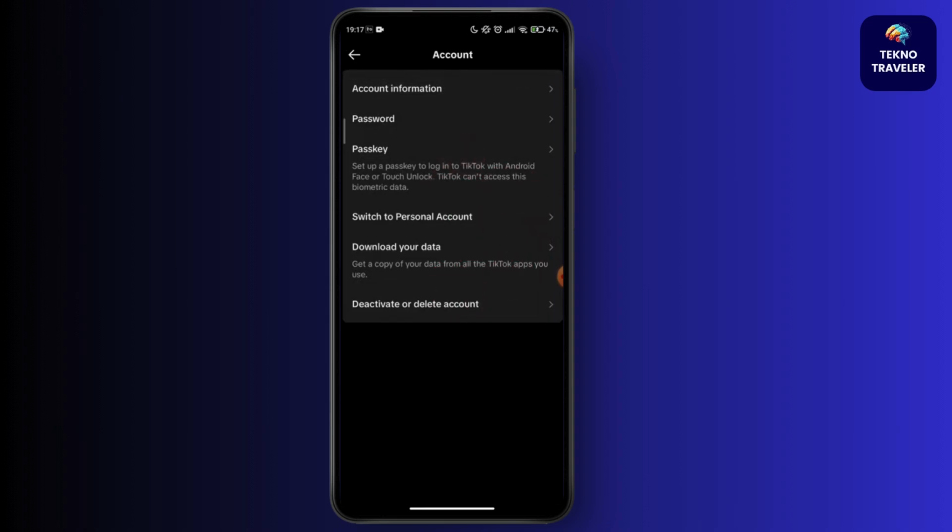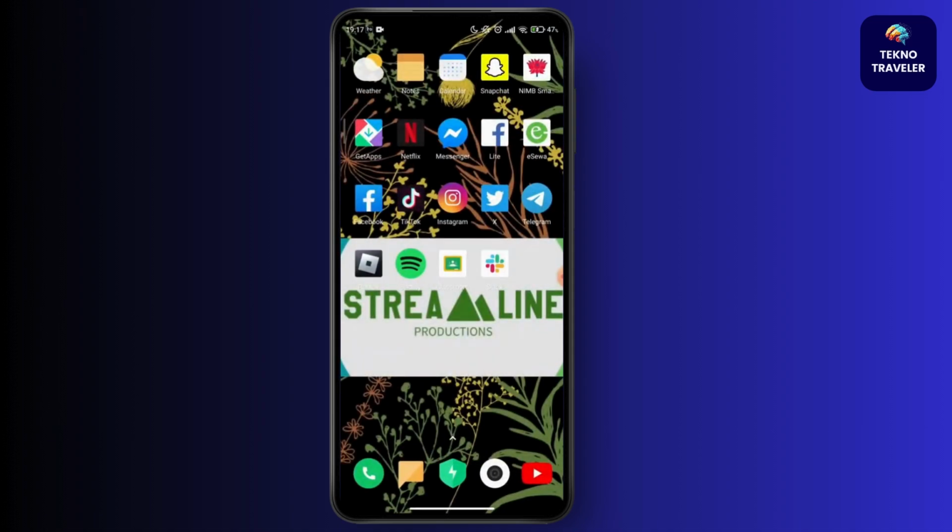So if you want to switch your TikTok account to business account, just tap on that. And you may be prompted to select your category for your business. After switching, you will be able to update your business profile. So you have to follow the on-screen instruction and confirm any changes. So this way you can easily change your TikTok account to business.